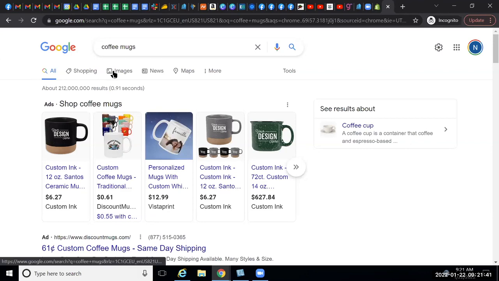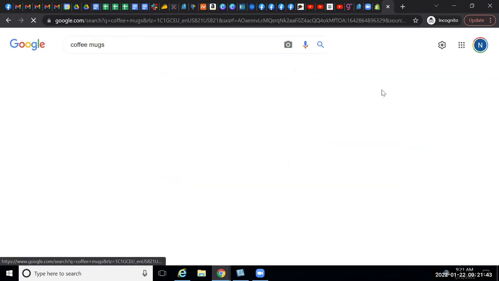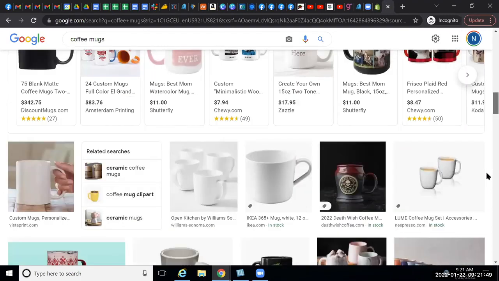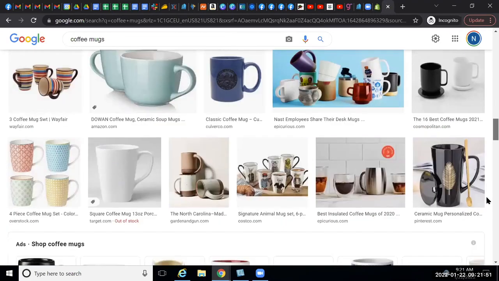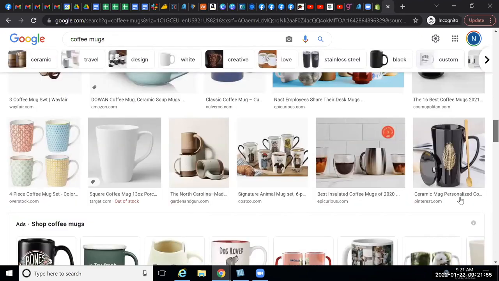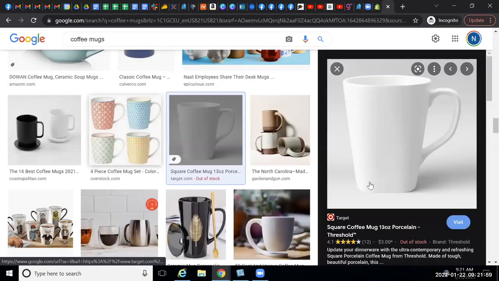And I'm just going to choose images. You should already have your products, whatever products you're going to sell. So you should already have your pictures ready to go. And if you have your pictures ready to go, you can just download the pictures. So I'm going to choose this image.